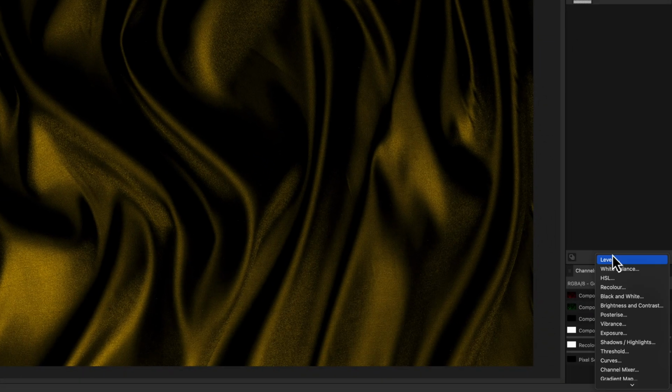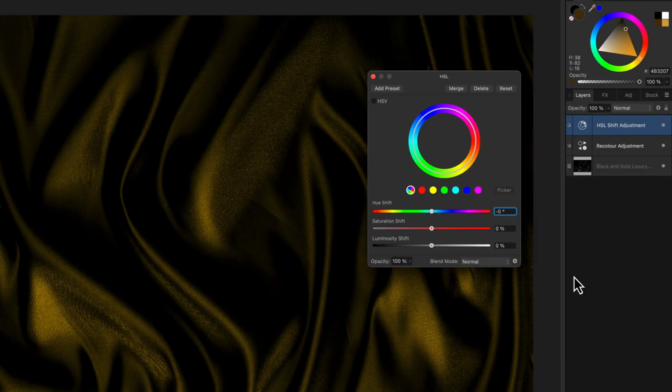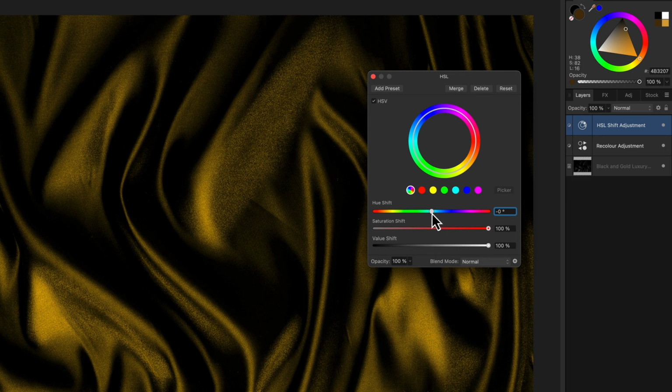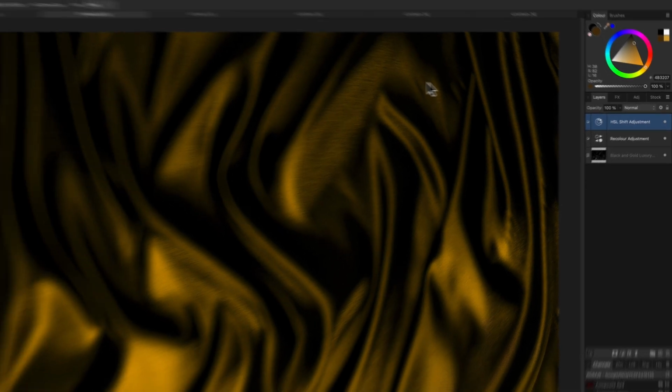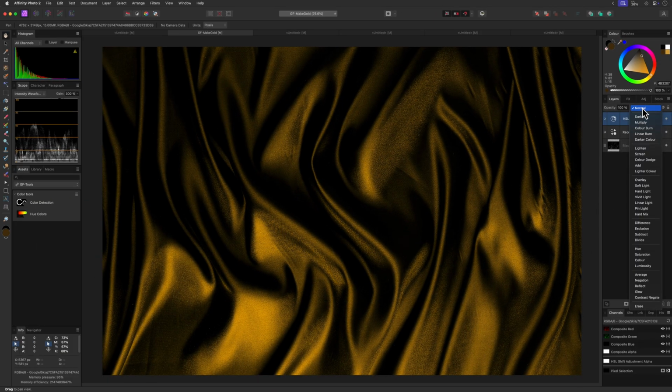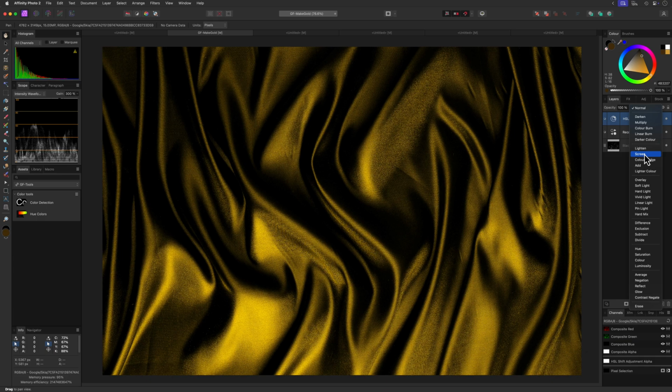We can do that by adding an HSL adjustment. In the HSL adjustment, let's set the mode to HSV and crank up the saturation and the value shift to 100% and a tiny bit of color shift. This did help a bit, but when we set the blend mode of the HSL adjustment to screen or add, we get a very nice result.